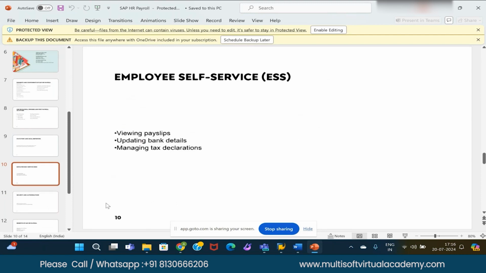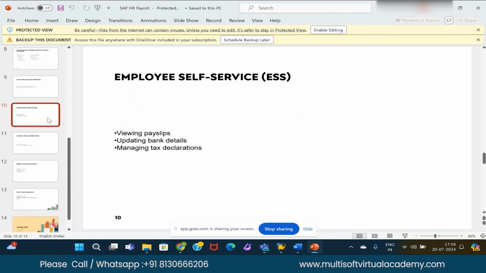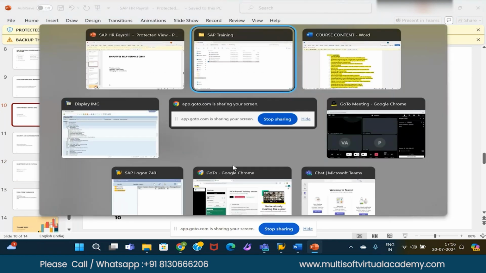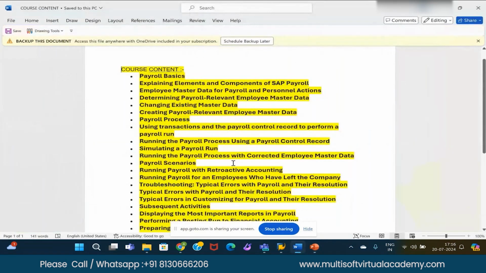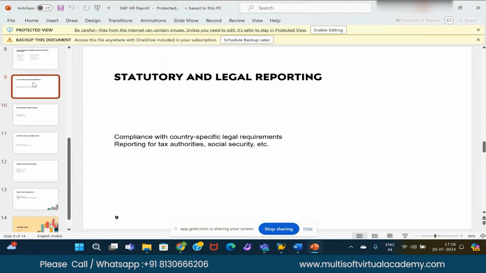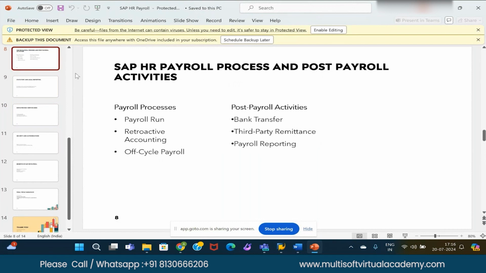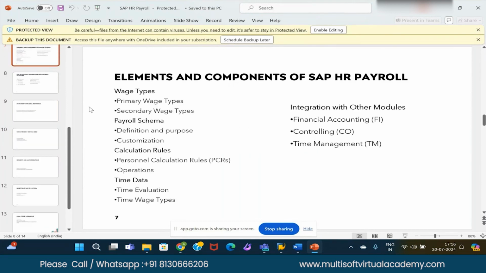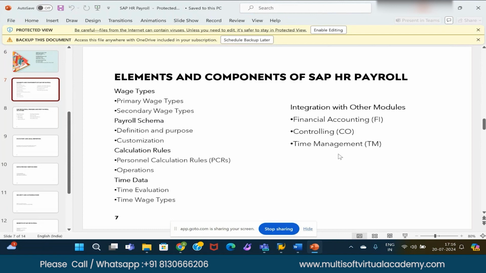Basically, you remember, if you go back to the screen, the slide. We went through primary wage type, secondary wage type, primary wage type. We were talking about payroll schema, we have seen actually. Calculation rules we have not seen yet. No, we are here at the customization stage.